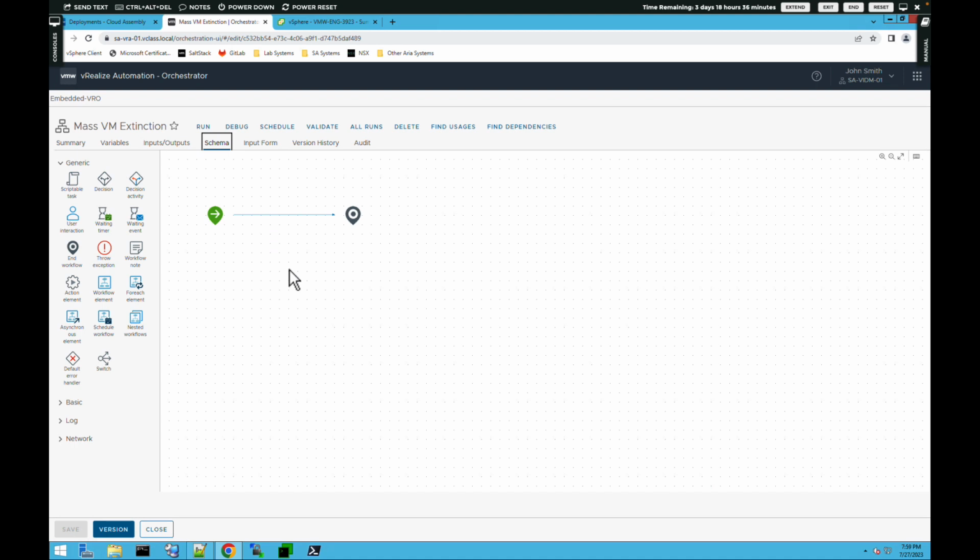In fact, the schema is empty. So what we're going to do in this workflow is ultimately call the rebooter workflow. But first, we need to create the array of VMs that we want to reboot. So let's do that by making use of our actions.